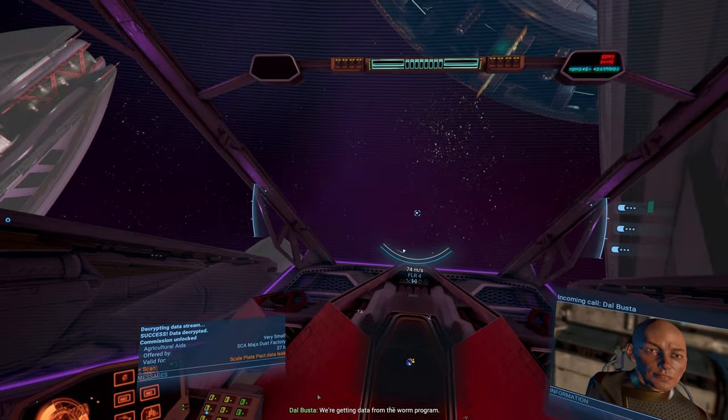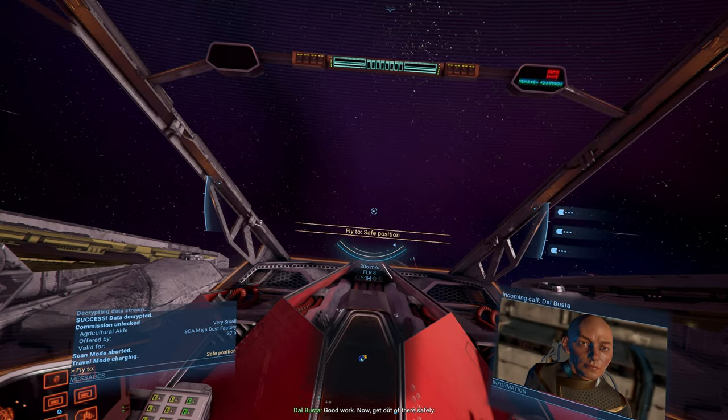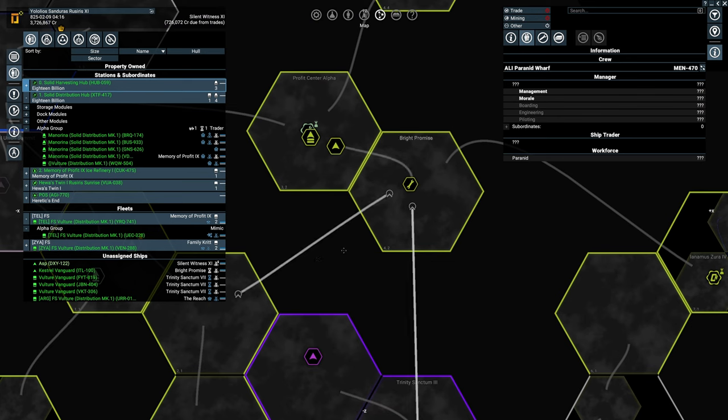This is Dal. We're getting data from the worm probe. Let's go. Good work. Get out of there safely.